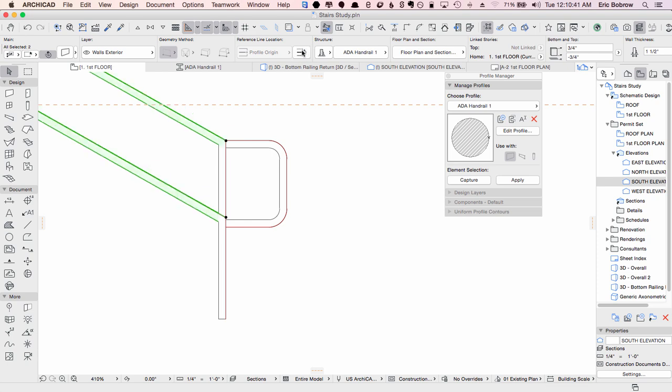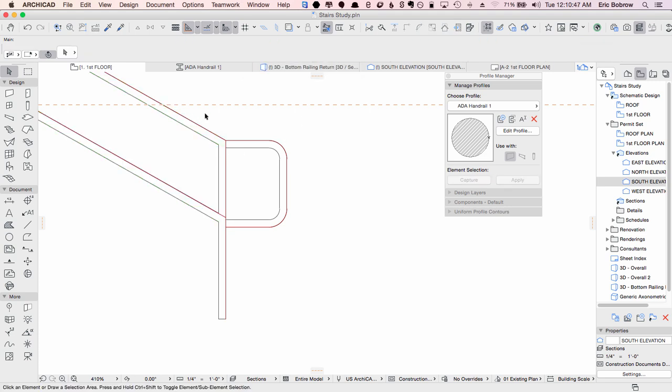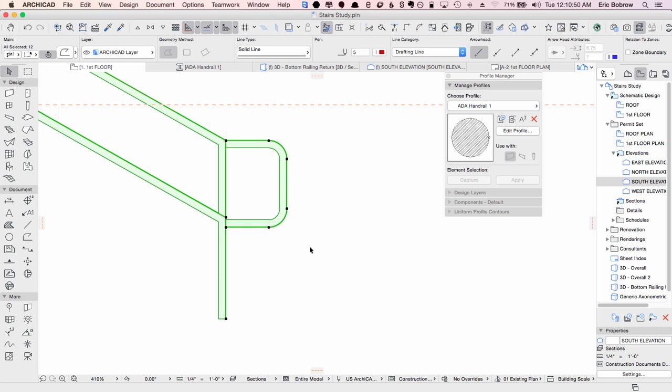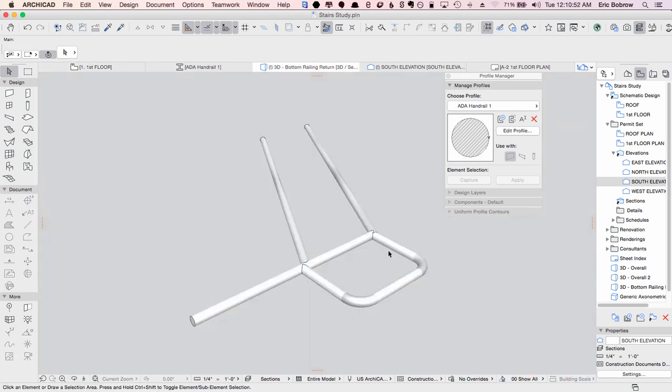Now in other versions of ARCHICAD it may look slightly different, but you're going to flip it from left to right or right to left to be able to do that. So now if we look here in 3D, we'll see it looks much the same, but it's now fitting within the boundaries that were our intended design constraints.